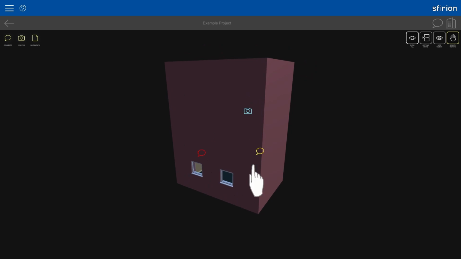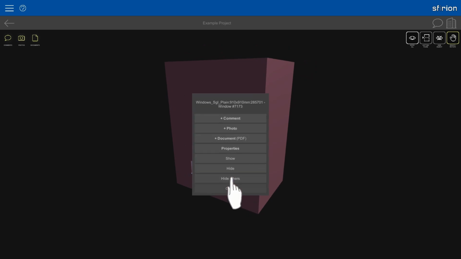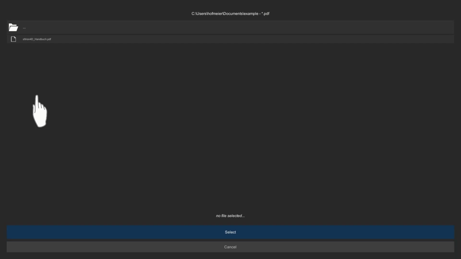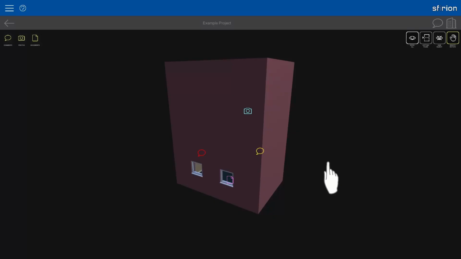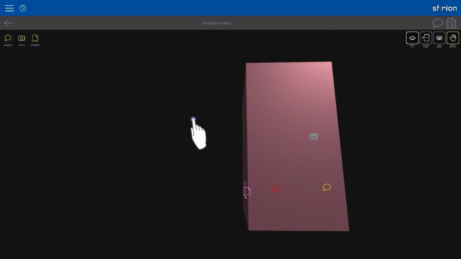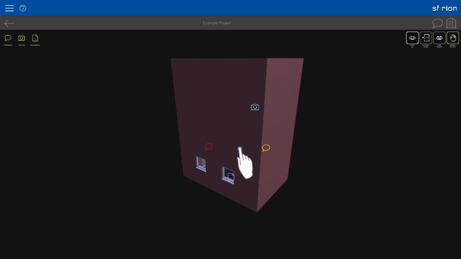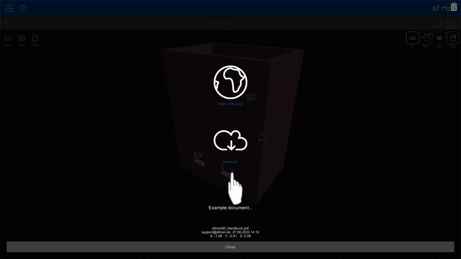Pinning documents works the same way. We tap on the window and select a PDF file. Again, we can optionally add a description text. Once a document is pinned, it can either be opened in the browser or downloaded.